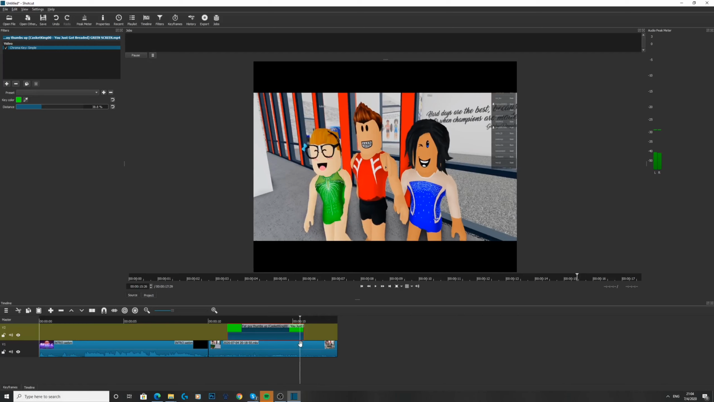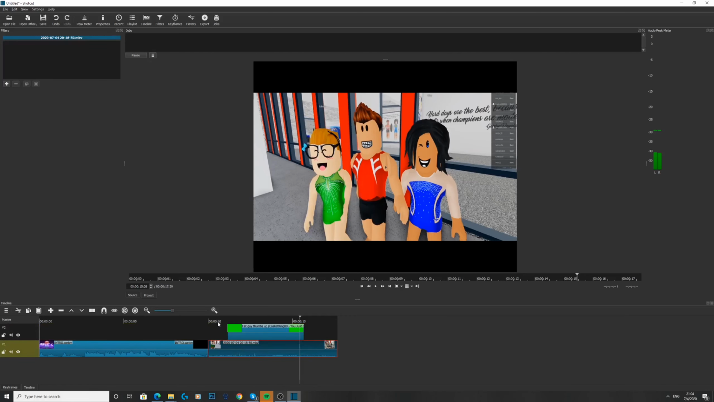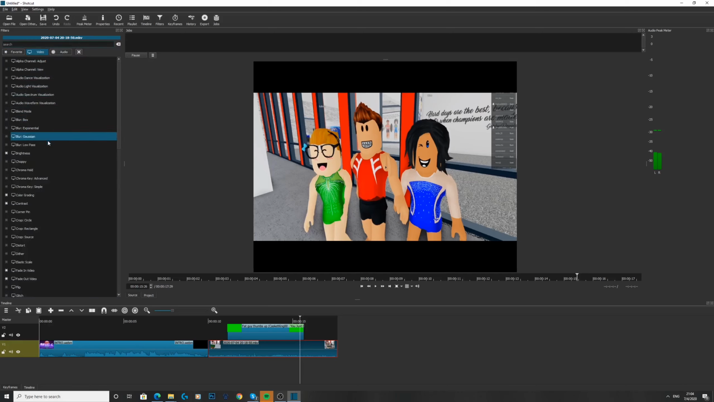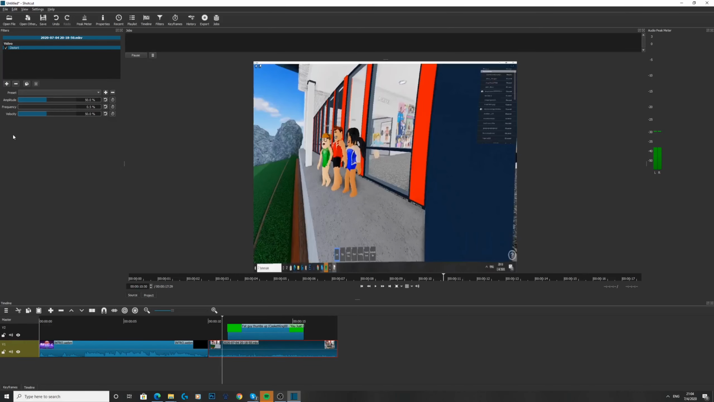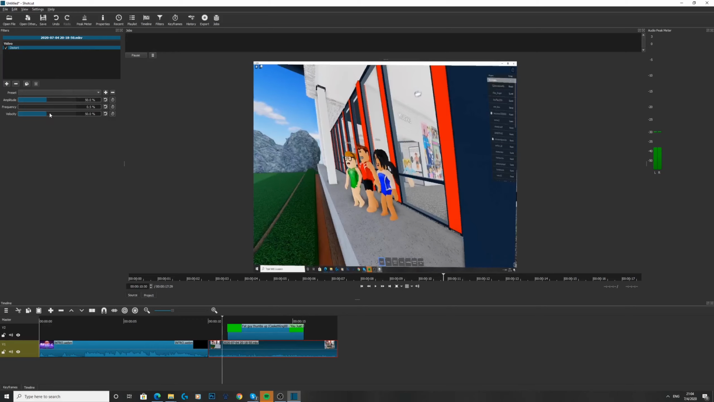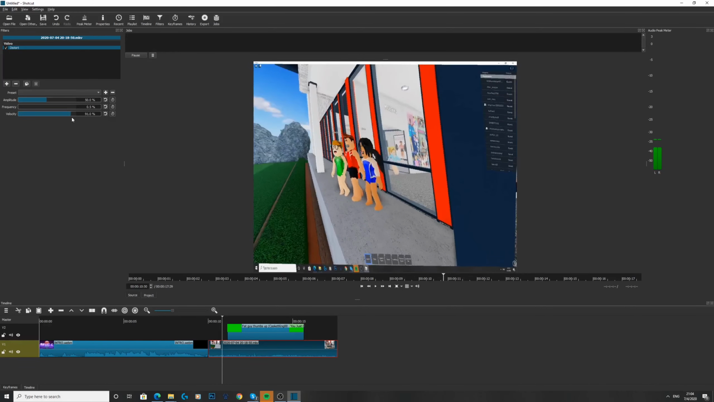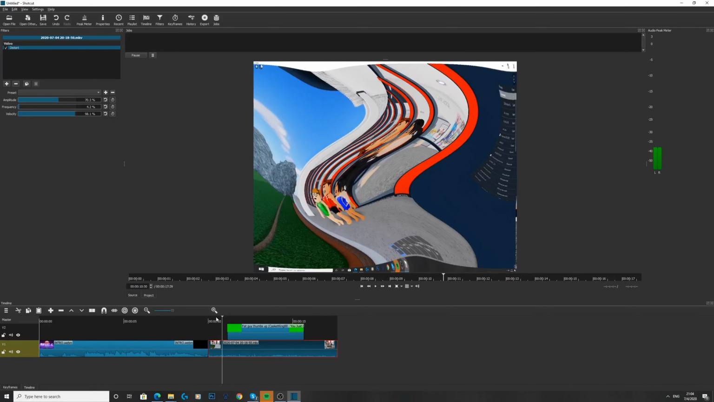Add that. To add a video effect, click on the video scene, and then click on the plus, and then click on whatever you want. You can click distort, maybe that might work. So let's see, you can make the velocity a lot different. Like do that. Let's try this.